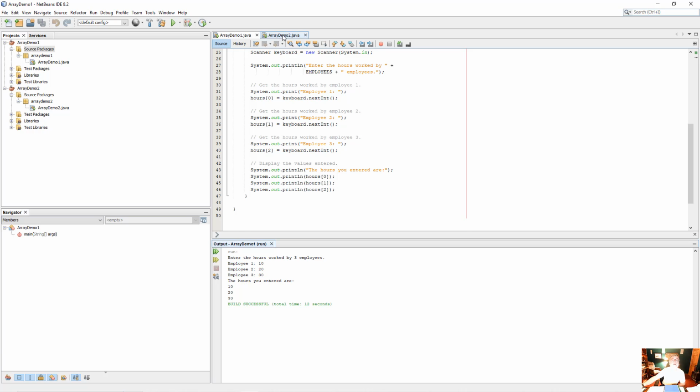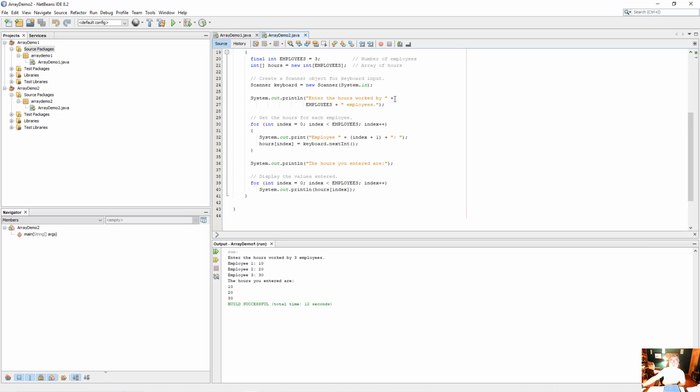Now, just looking at array demo 2, this is the same program, but in this case, I'm going to put it in a loop. So for index equals 0 to index less than the number of employees, which is 3, print employee, and since index starts at 0, it's going to say employee 1. It's going to, again, ask for the number of hours, and this is going to set hours 0 to whatever I put in. Then I'm going to increment the index to 1. 1 is still less than 3.